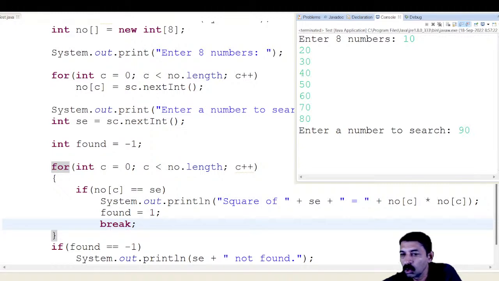Okay, one says hint. Santosh says yes, hint. Now I'm giving a hint to you that after the for loop we have used a curly bracket. Why has it been used? Because it needs to execute more than one statement. So related to that only we have some problem.